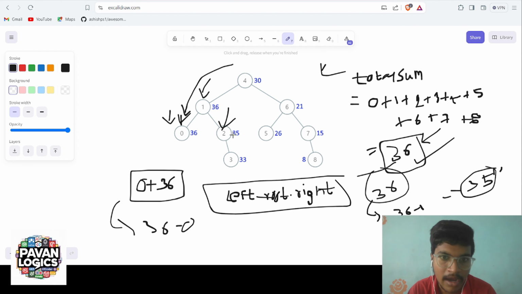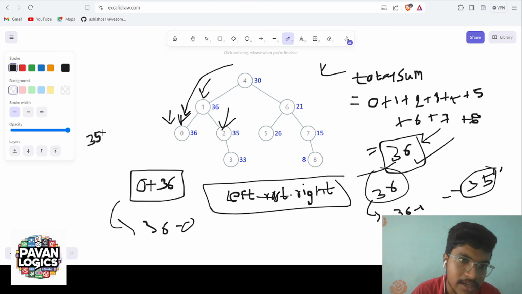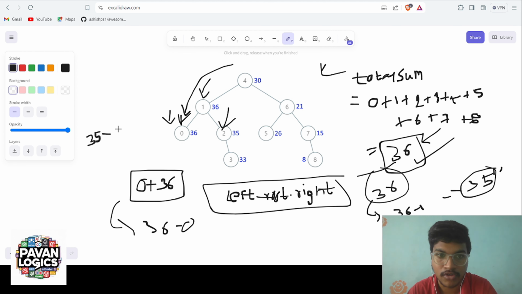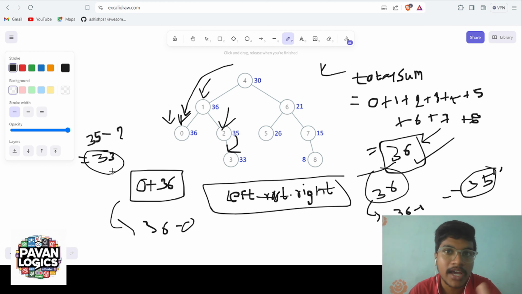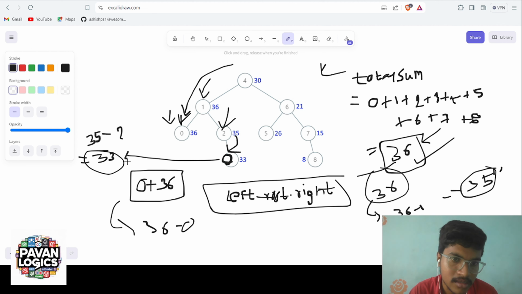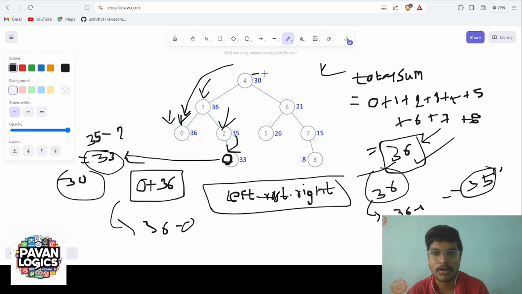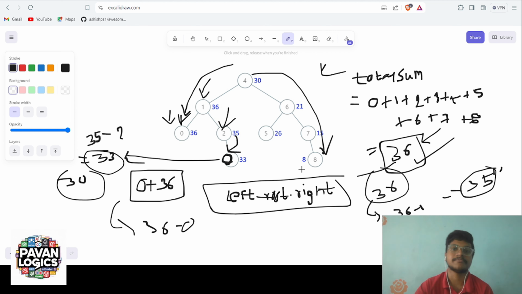So after visiting 2, we have to modify its value. Its value will be 35, and before visiting another node, we have to modify the total sum, which will be 35 minus 2, which is 33. And again we will visit 3, and the value of 3 will be 33. And we have to modify the total sum with the node value, which is 3, so 33 will become 30. So this is how we can modify till the end.